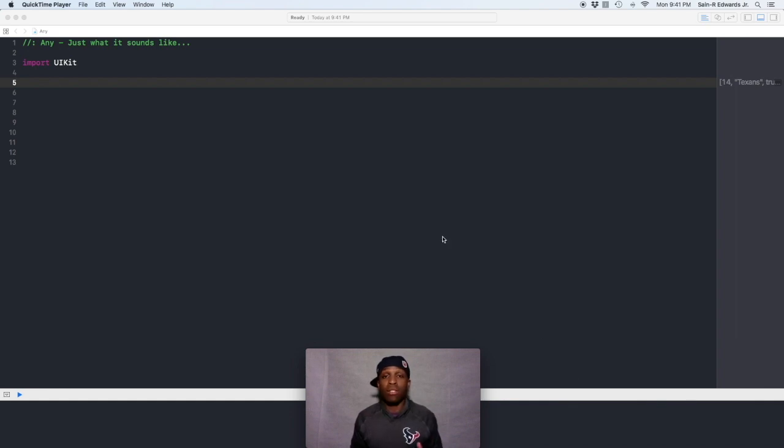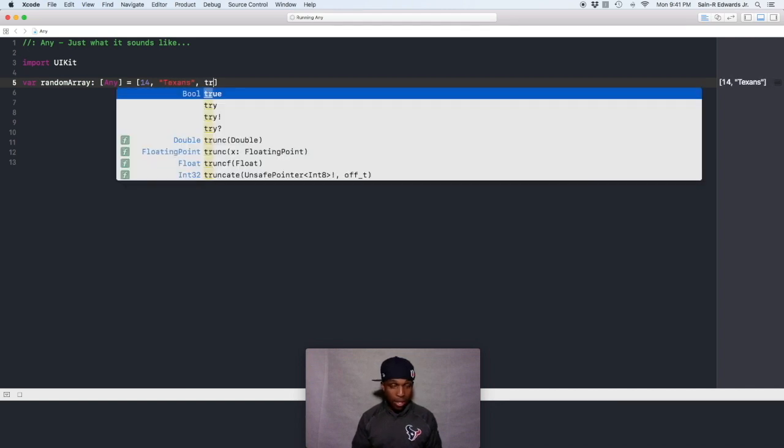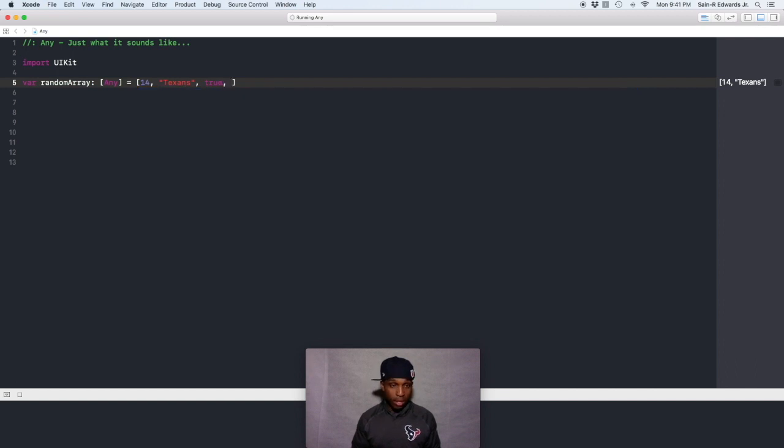So open up a new project or a new playground, and we are going to demonstrate the use of the Any keyword by creating a simple random array, and we're going to try to print something. I'm just going to create an array called randomArray, which is going to be of type Any, and then I'm just going to throw some random things in there. So I'll say 14, say Texans, I'll say true, throw a bool in there, and I'll even throw a double in there. So I'll say 2.34 or something. All right, so we got a bunch of different types in there.